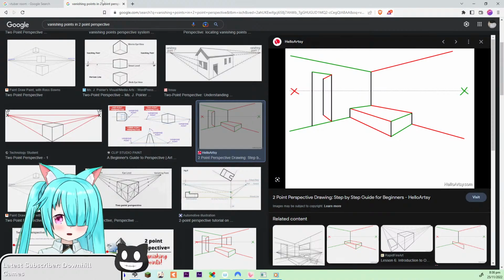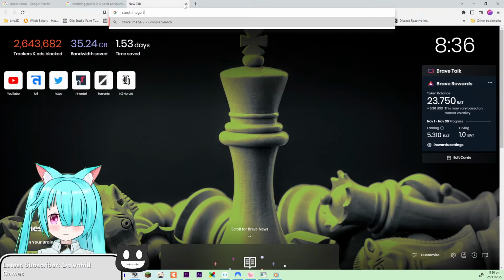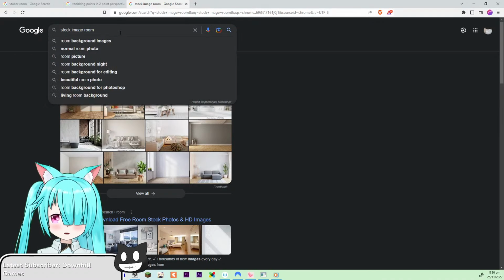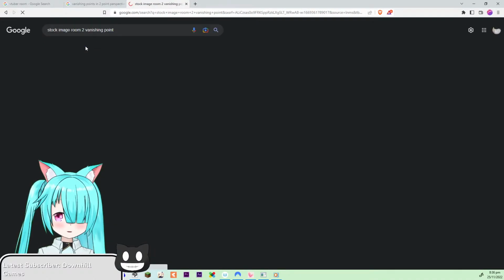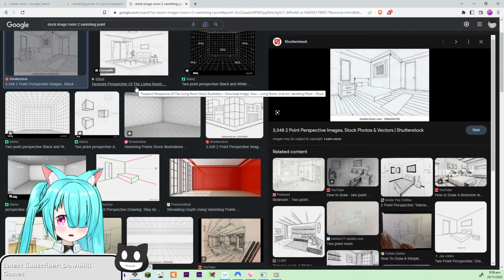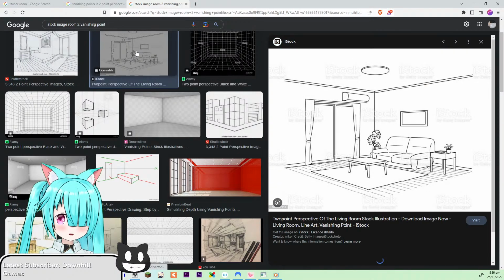The easiest way is if I take a photo of... so can I get a stock image of a room with two vanishing points? Because if I can get a stock image and just work from that angle, it will be a lot easier. Because then I can put the ruler in and then worry about how to draw it later. Or how to populate it.